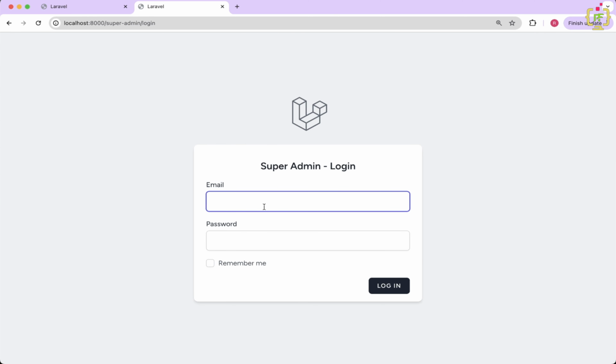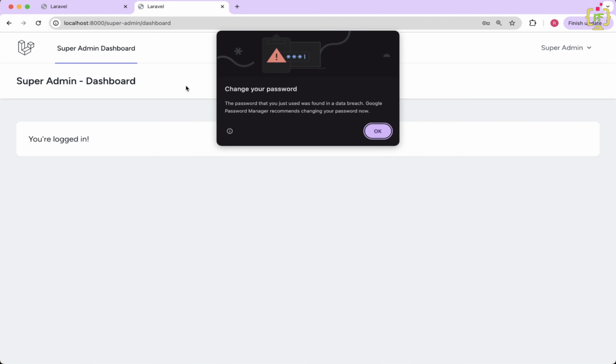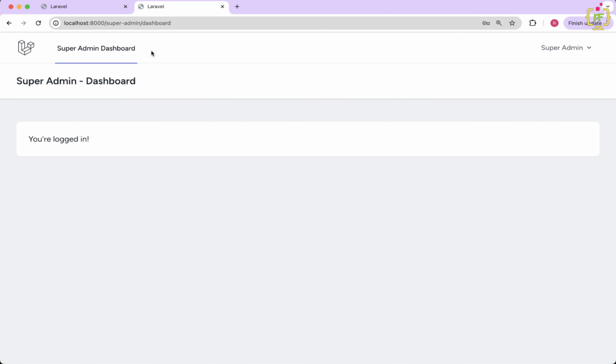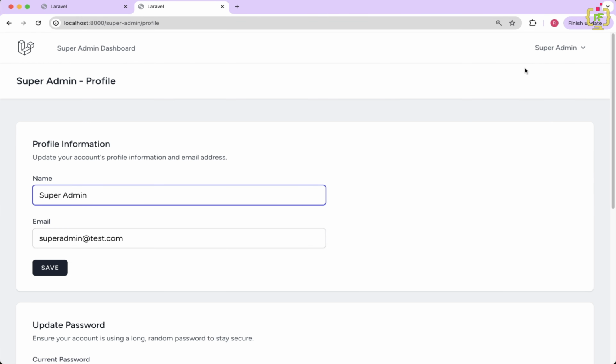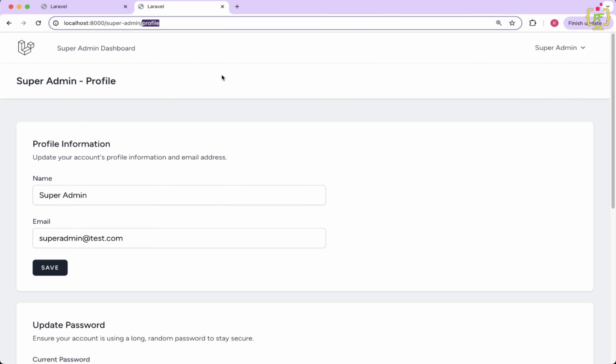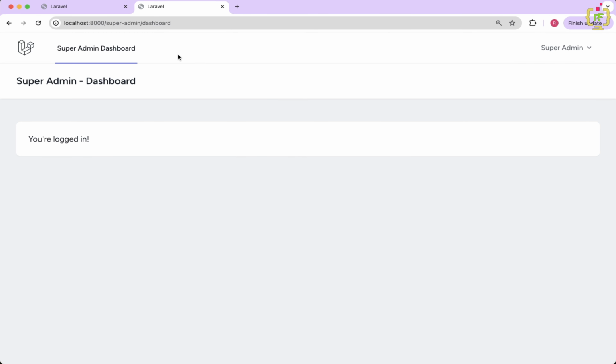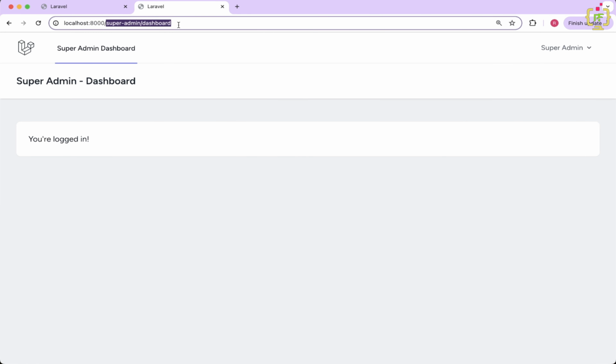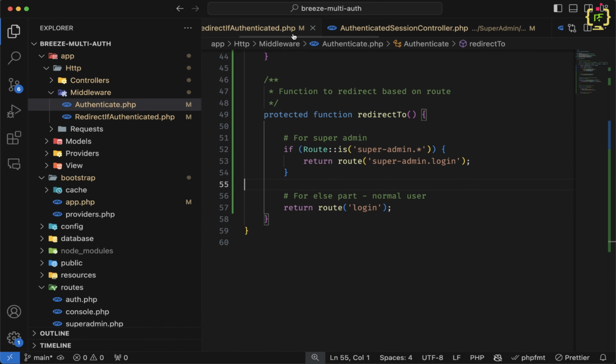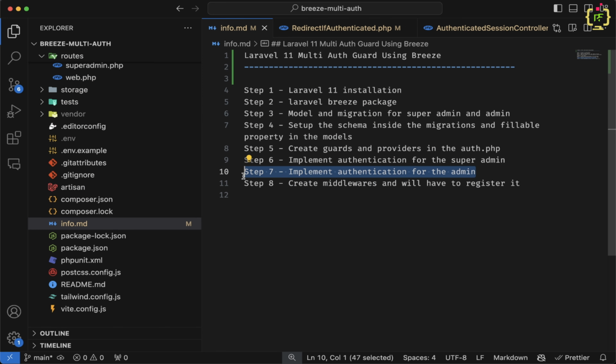Now let's try to log into the superadmin account. Yes, so here we have been redirected to the superadmin dashboard. From here we can access this, and if I try to access the login page, then it redirected me to the dashboard page. So this is correct here. So middleware and redirection part is done. Alright, now we will have to implement this authentication for the admin.